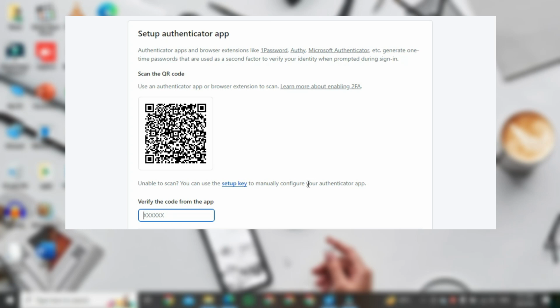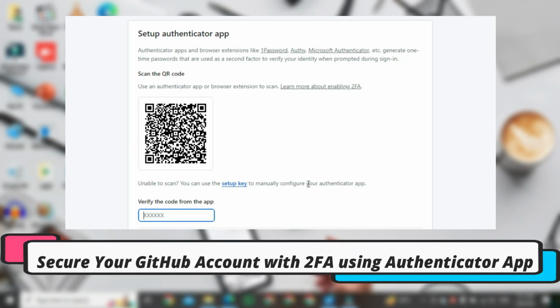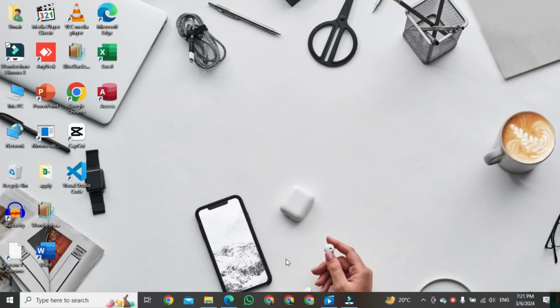Hi, in this video, I am going to show you how to secure your GitHub account with two-factor authentication using an Authenticator app. First of all, open any browser and navigate to GitHub.